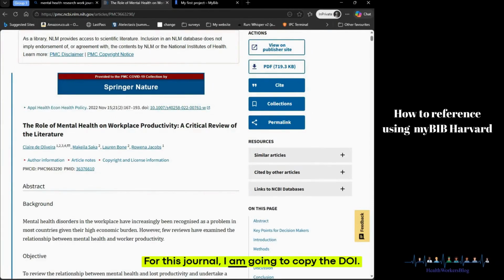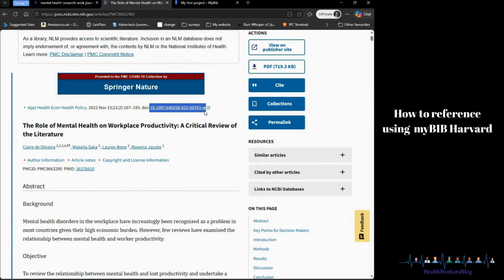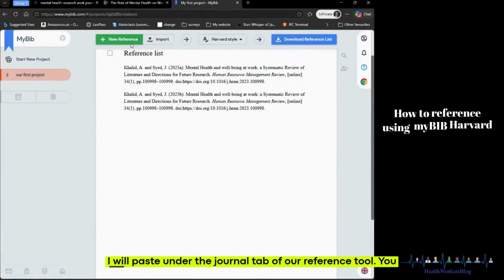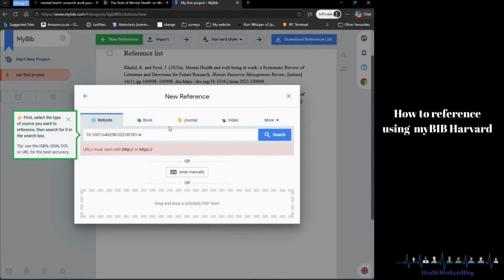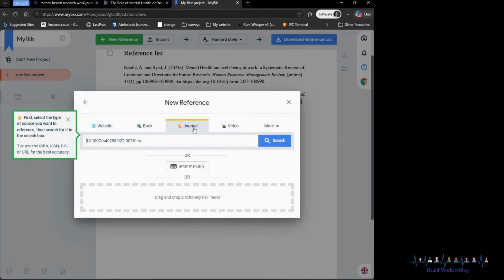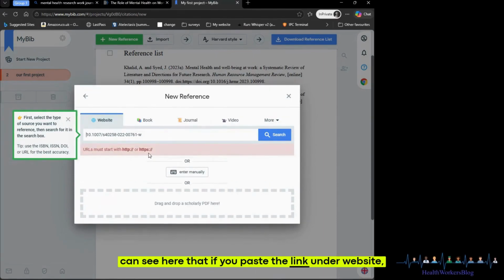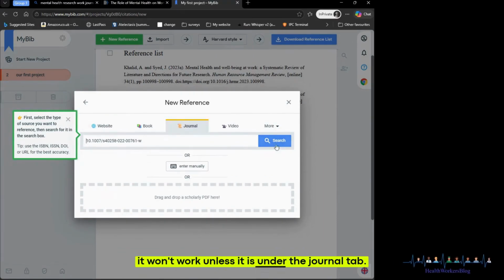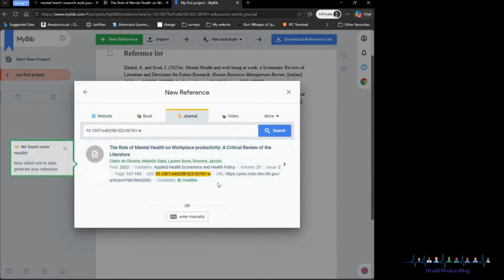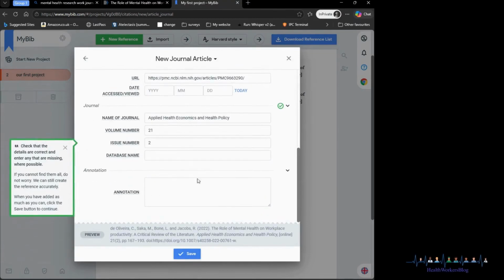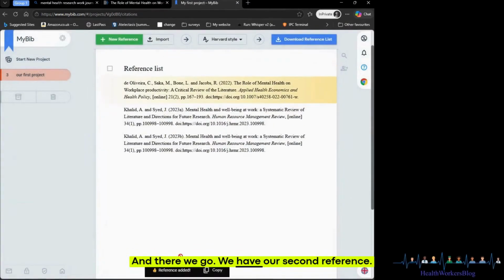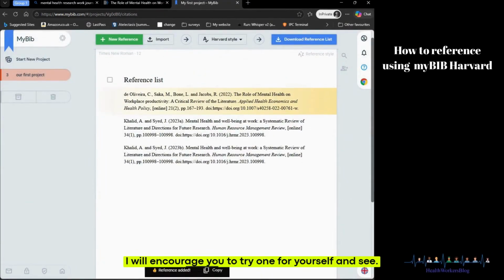For this journal, I am going to copy the DOI. DOI is copied, and now, I will paste under the Journal tab of our referencing tool after clicking New Reference. You can see here that if you paste the link under Website, it won't work unless it is under the Journal tab. And there we go, we have our second reference. I will encourage you to try one for yourself and see.